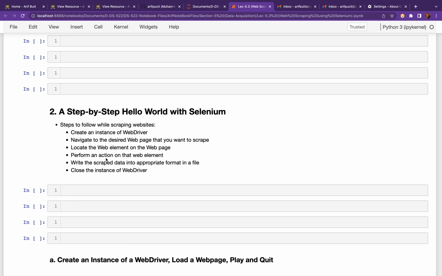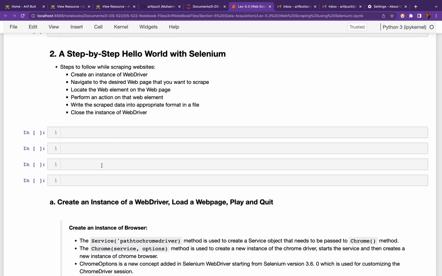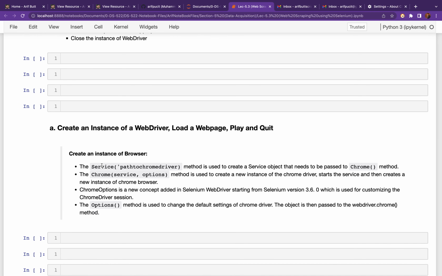We perform an action on that web element, which can be writing some text if it is a text box, clicking it if it is a button, or maybe reading text if it is a p tag, and so on. And finally, we need to write the scraped data in a CSV file and close the instance of the WebDriver. Okay, so let us first see how we can create an instance of a WebDriver, load a web page in it, and play with some of the properties of the browser and later close it.